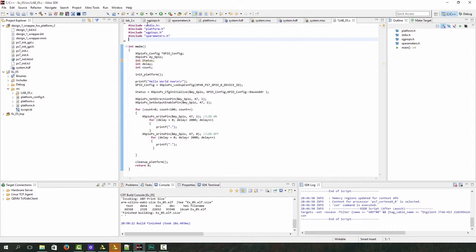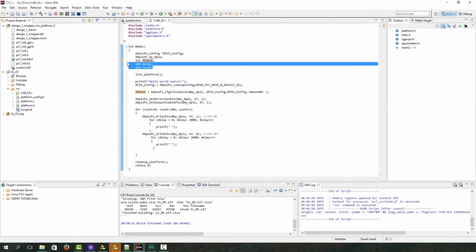First we need to include our main libraries, which are stdio, platform, gpiops, as well as xparameters. Then we go into our main function. We obviously need our XGpioPs_Config and our structs as well. We need status, but we do not need delay and count, because they were used in this function over here, which is for our delay blink LED example. So we can go ahead and delete this.